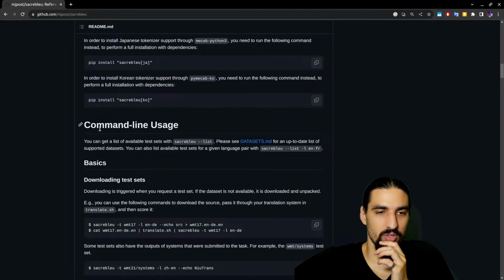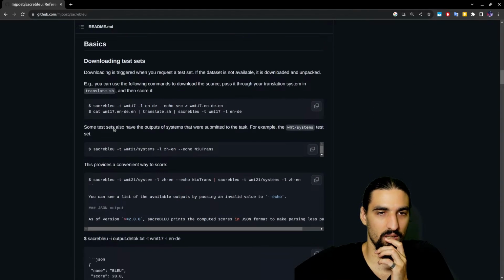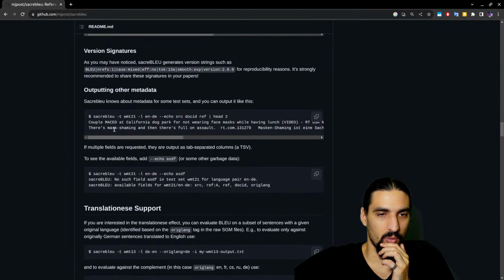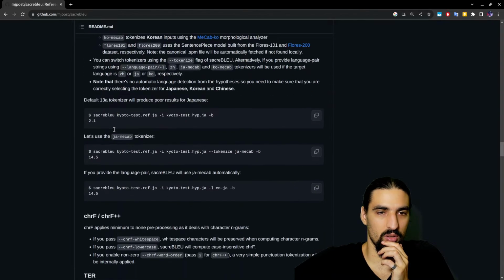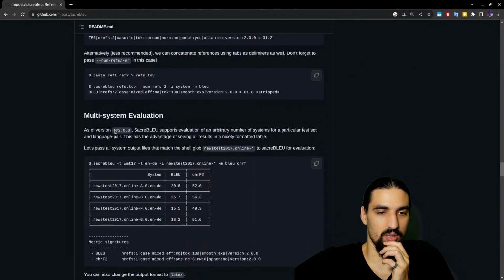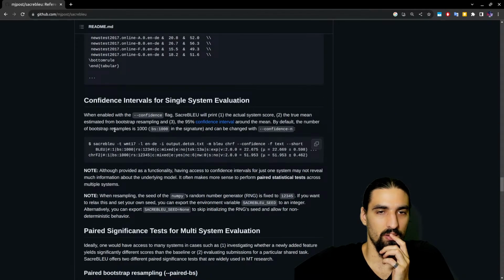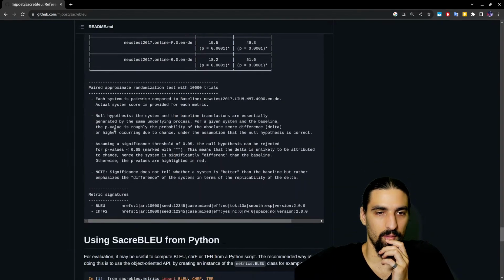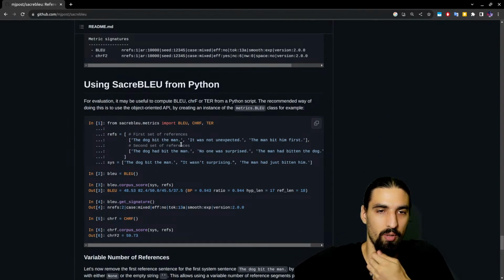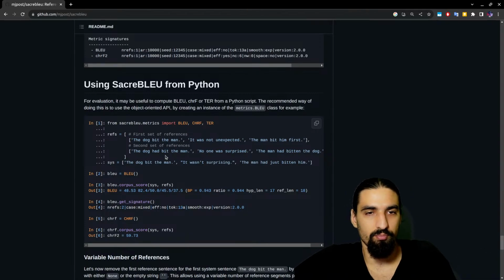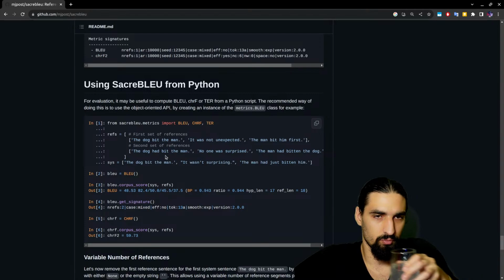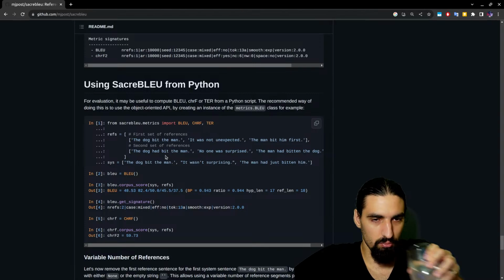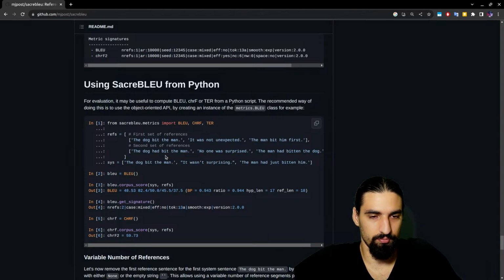Installation, command line usage. I don't care about command line usage. Can I get Python usage? Or is this mostly meant to be used as a command line tool? Apparently. Okay, using it from Python. Here it is. Okay, corpus score.